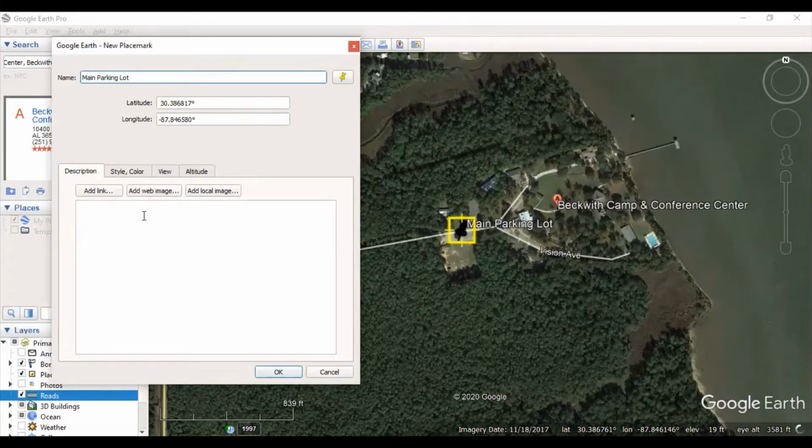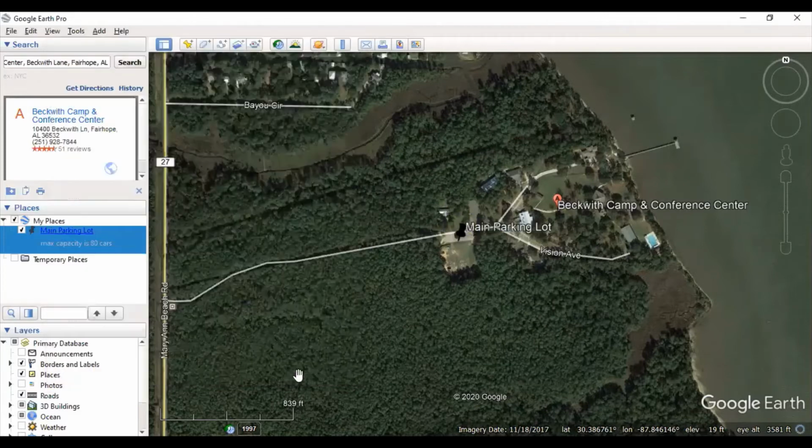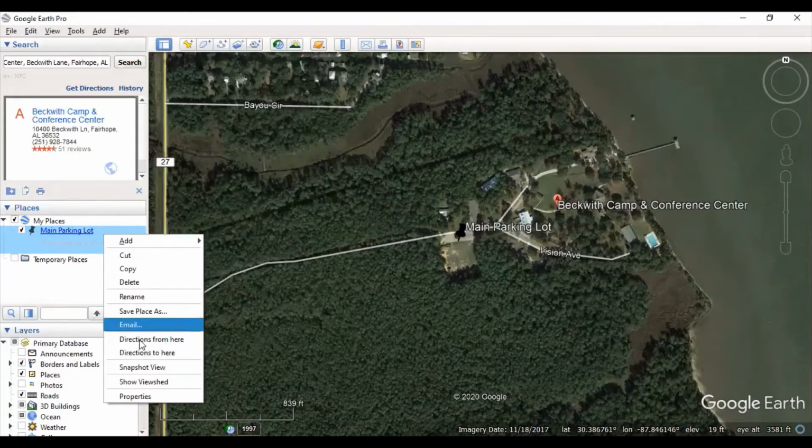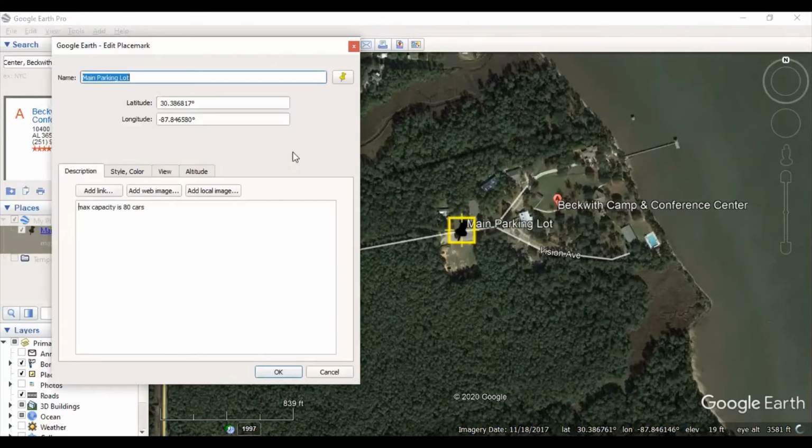And you can add a description. Let's say max capacity of the parking lot is 80 cars. And this can be really helpful if you're planning an event or you're planning a project. You can just put a description in here. So we can click OK. And if you wanted to edit this, you would just right click and go to properties and it'll bring that back up for you and it'll allow you to move it around again. So we'll place it back there.